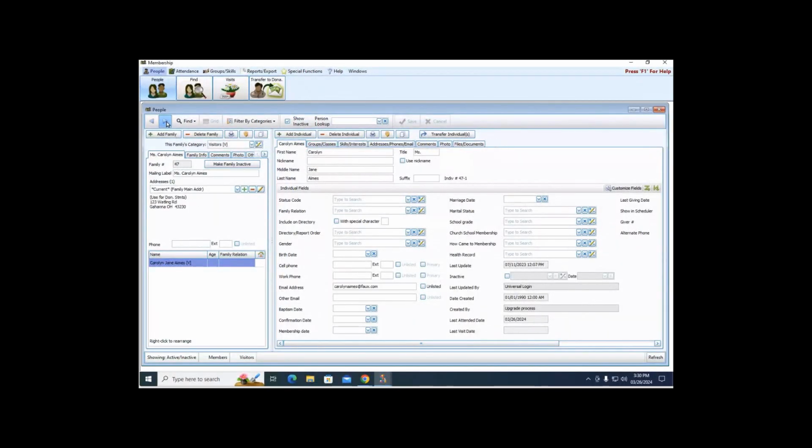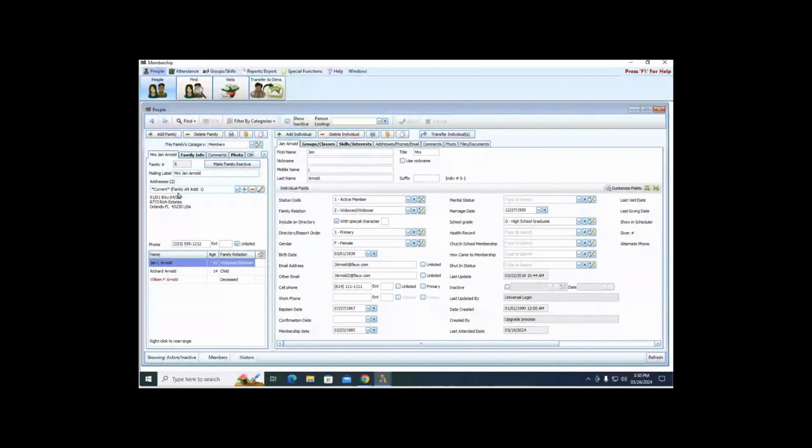If we go through the records here and we find a family that has multiple family members, for example, the Arnolds, we see Jen, Richard, and William. As we click on each one of those individual records or names on the left-hand side, the individual information to the right-hand side of that vertical line changes. This represents the individual record. The left of the vertical line represents the family record.